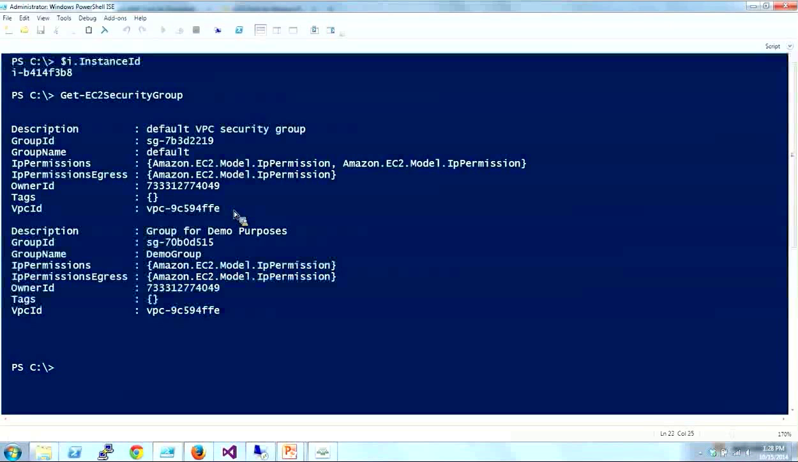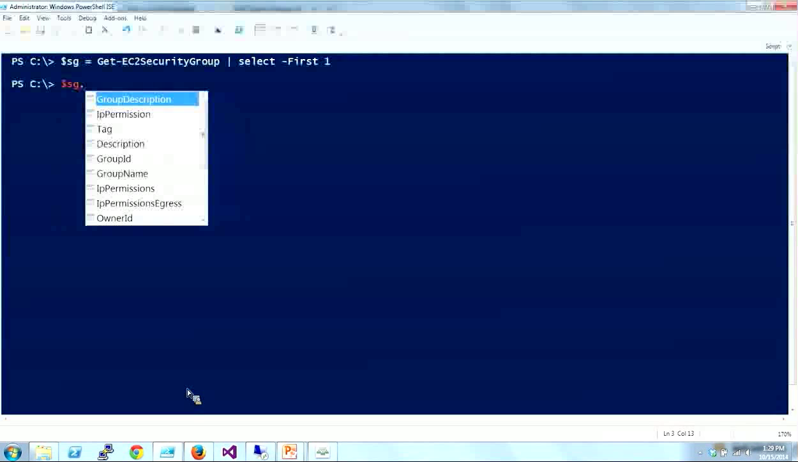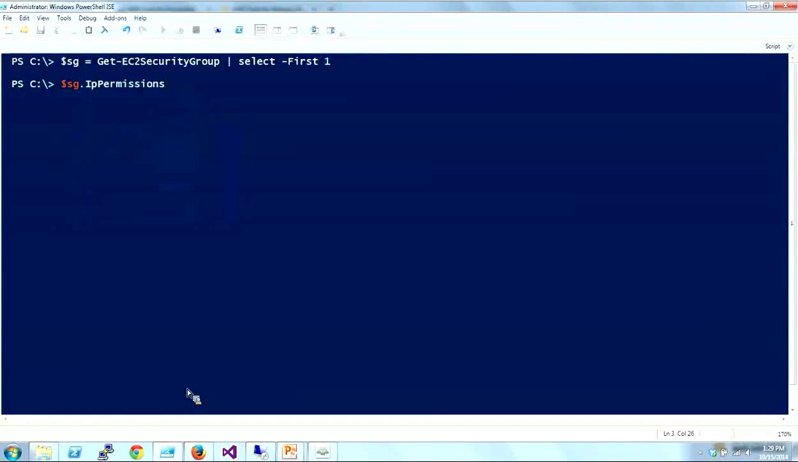So let me do a Get-EC2SecurityGroup. Let me select the first one and store that in a variable. So I'm going to grab that default security group and store it in that variable. Now what I want to do is look at $sg.IpPermissions. Those are the actual ingress rules on the security group.